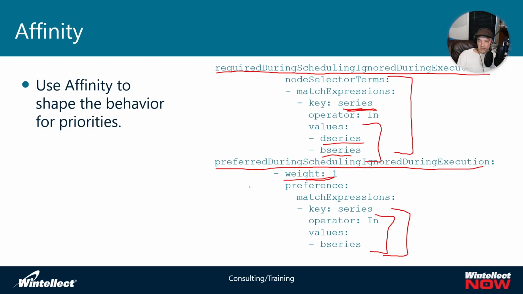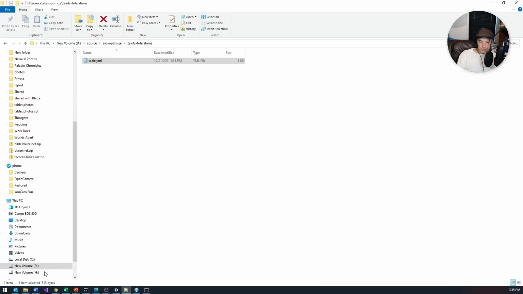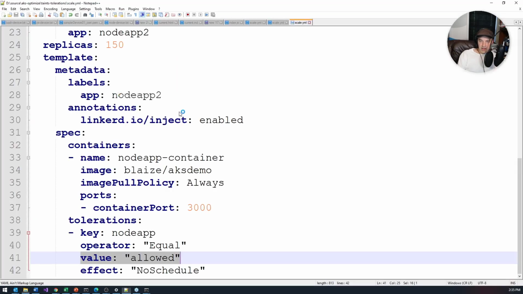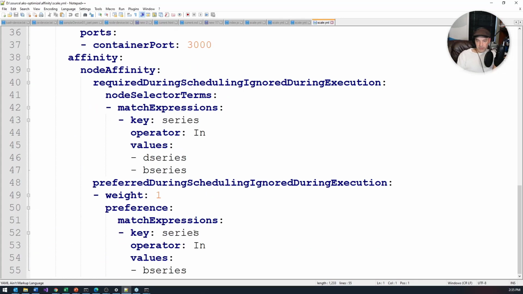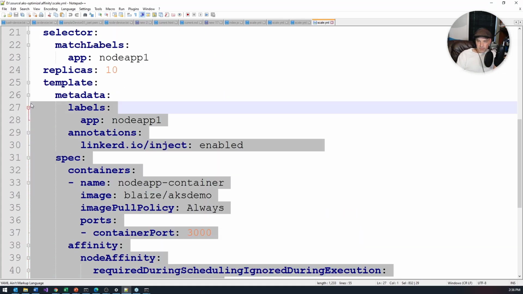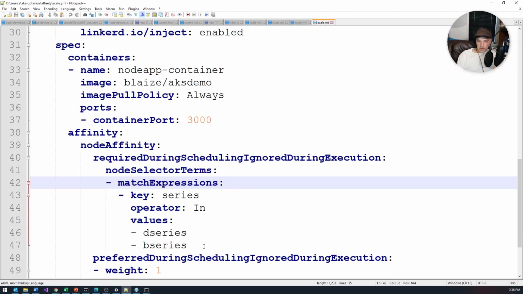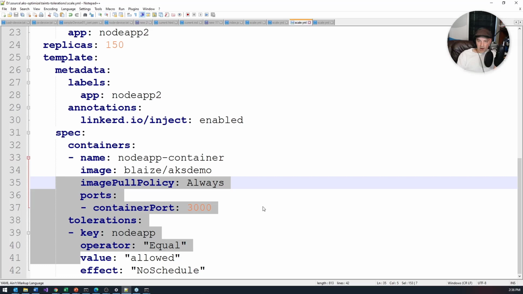So let's look at an example of this particular one based on something that we just saw. This particular one is using affinity right here, and this is exactly the code that we just saw. This one is using an affinity based on what we just saw right there, using this particular requirement.